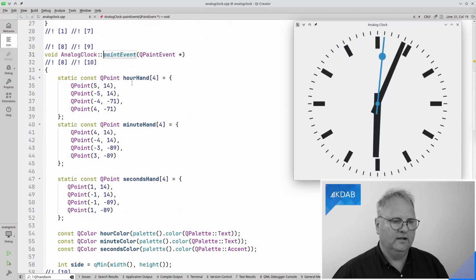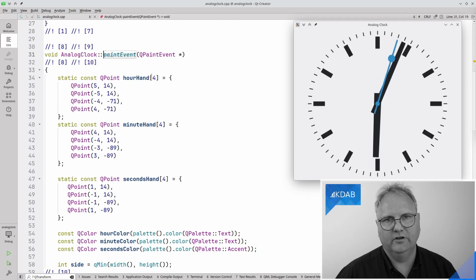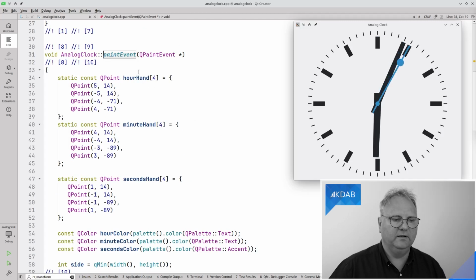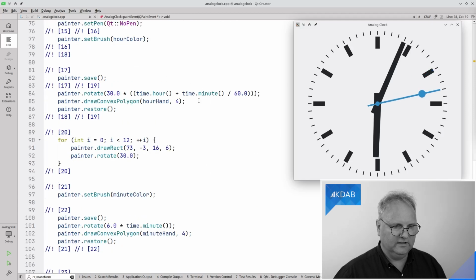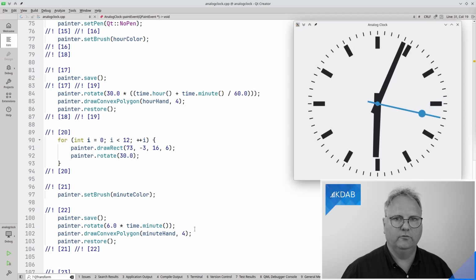It takes not a vector, which you would possibly have expected, but a C array of QPoints. So I need to specify how long that was. That's the comma 4. The minute hand is a similar drawing.